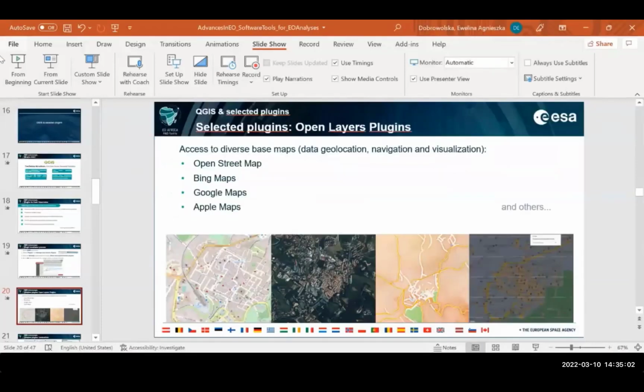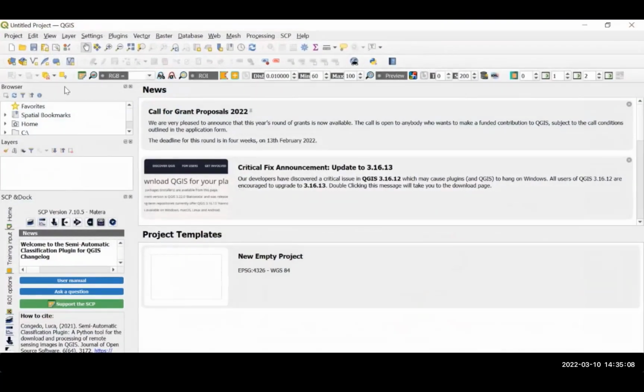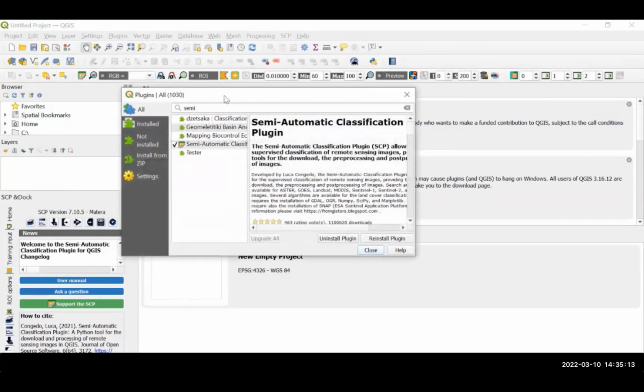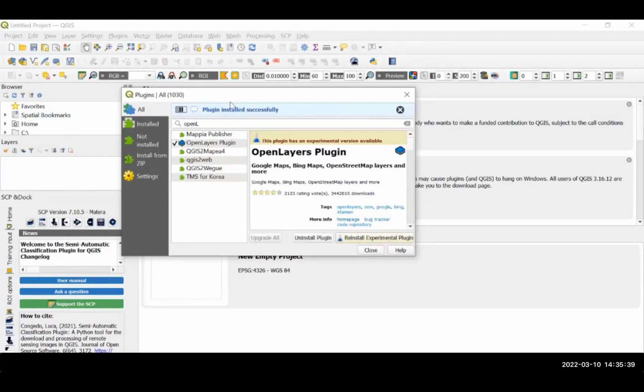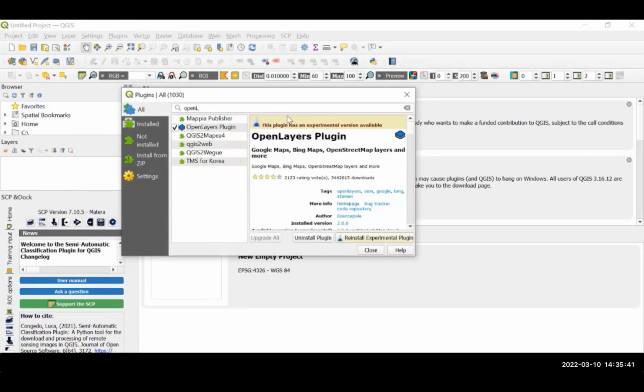And to briefly show you this, I will come back to QGIS, and you can also go to Manage and Install Plugins. Here you can write OpenLayers plugin, and here you can see that it is an experimental plugin, but we can also access it. So we should click here Install Experimental Plugin. Now you have the information that the plugin was installed successfully.